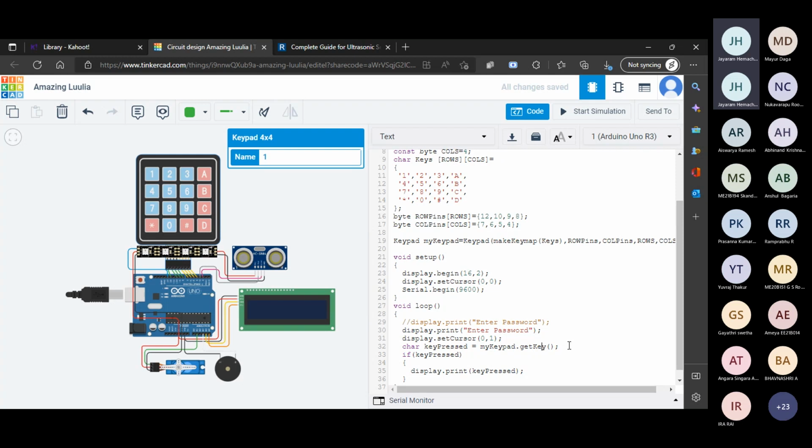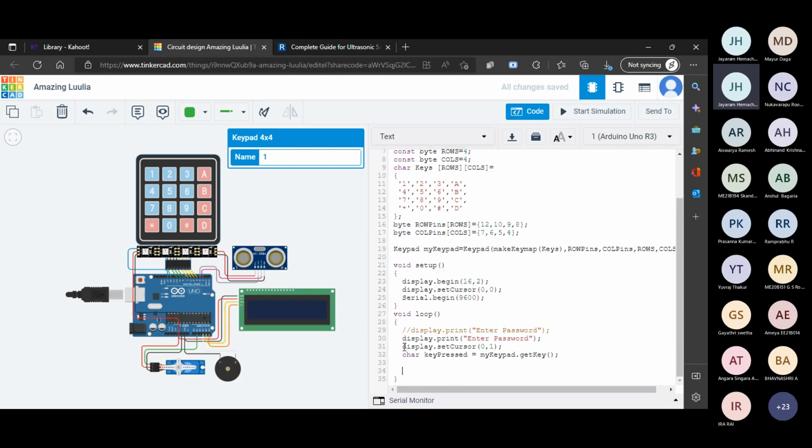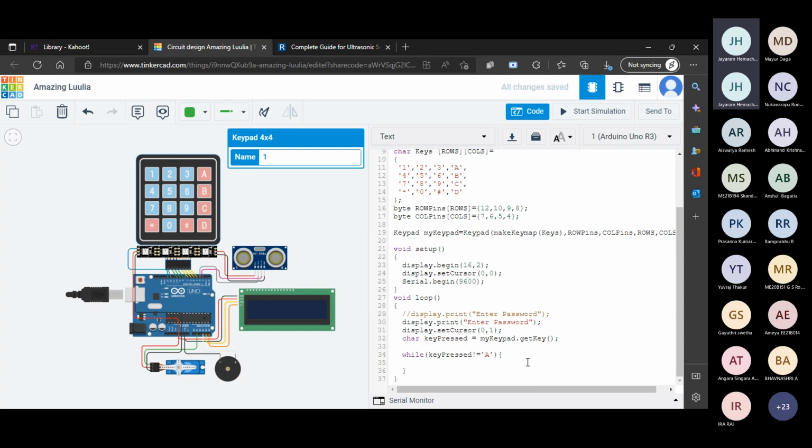Okay, so we'll have to make a loop saying that while. I'll erase this if key press code, and I'll say that while the key press, the variable we are getting from the keypad, is not equal to A. So this loop will run when the key press is not equal to A. Whatever you type apart from A, this loop will be running for it. Once the loop is activated, we'll be using this command. I'll just copy and paste it there.